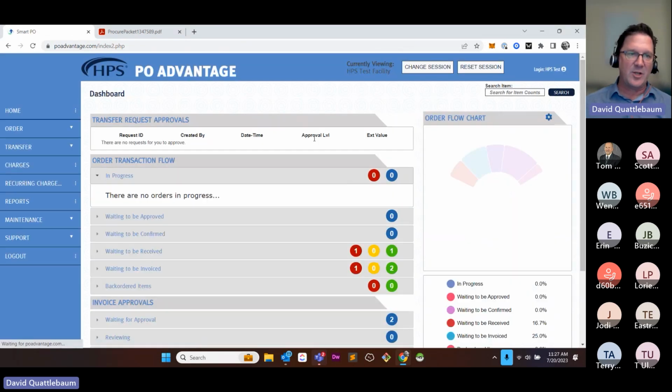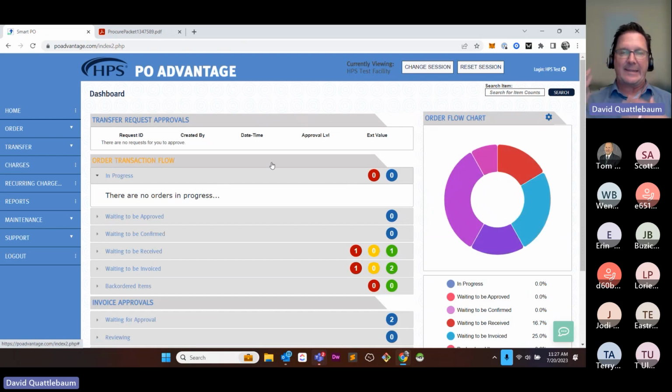And I like to cover those because we try to think through different ways that facilities are generating orders, and we want to kind of accommodate that process. So that's kind of what we were doing there.